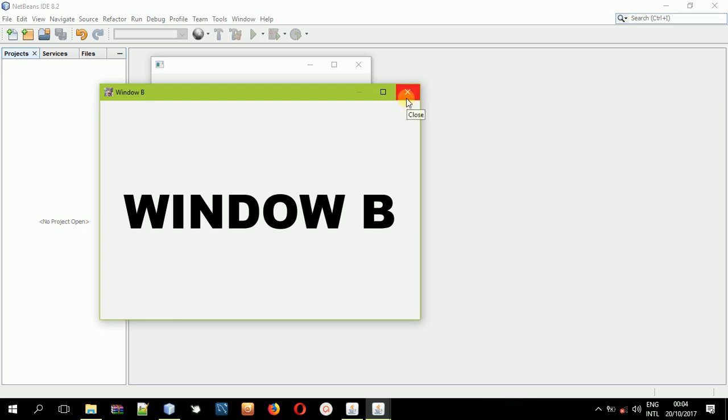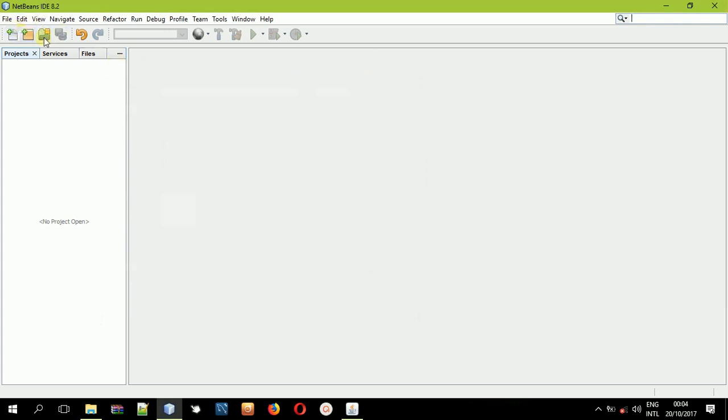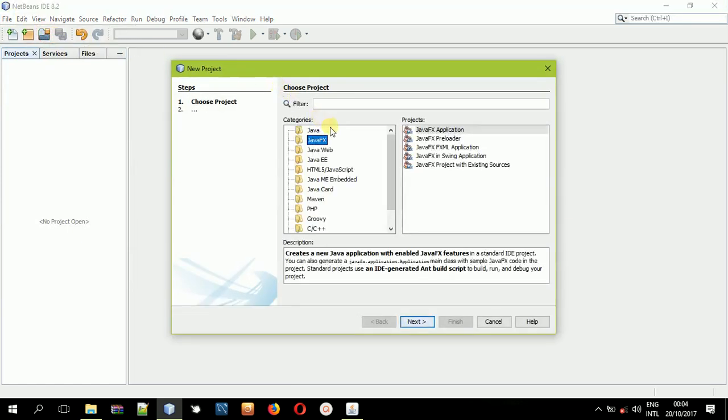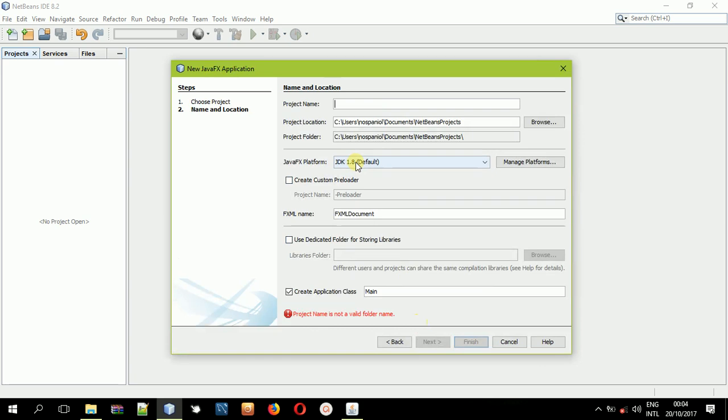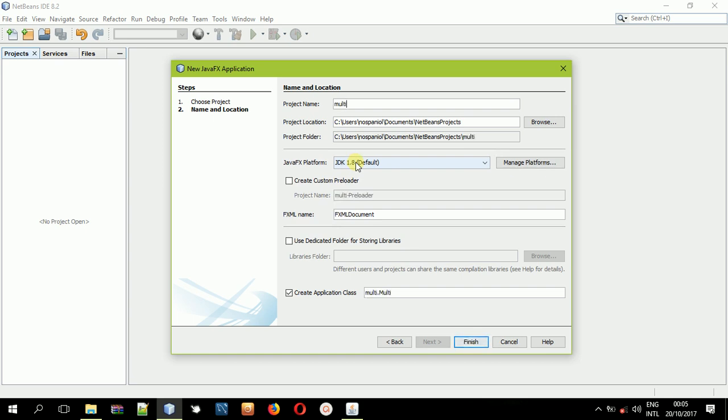So right away, let us start our project. I'm using NetBeans, and I will go to file and create a new project, and then it is a JavaFX application. So select JavaFX, then JavaFX FXML application. That's the type of JavaFX application we are creating. So let us name our project, and I will just name it multiple scenes. So multiple scenes, that's the name of our project, and you can click finish.